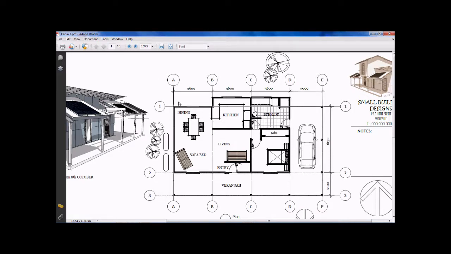Basically, the building is laid out on a grid system. Between each grid is 3.6 meters in the horizontal direction and 6.15 meters in the vertical direction here to set out the basic grid structure of the building.